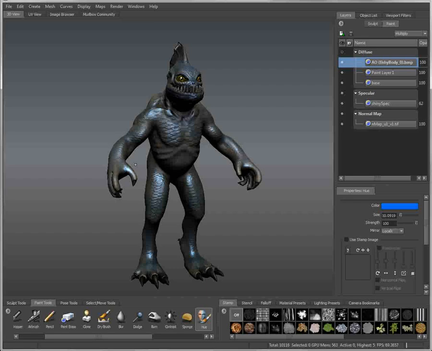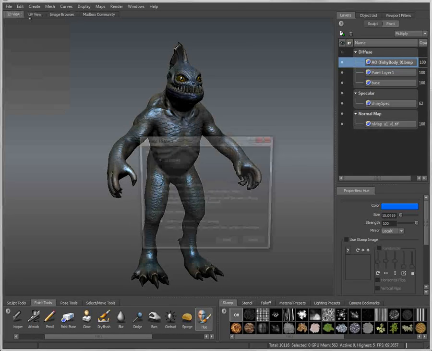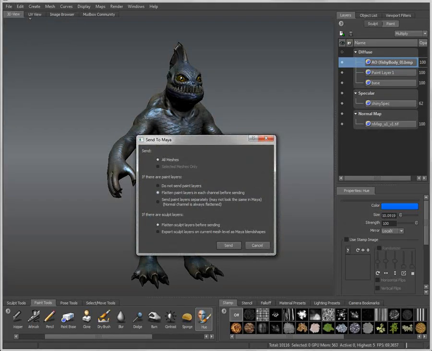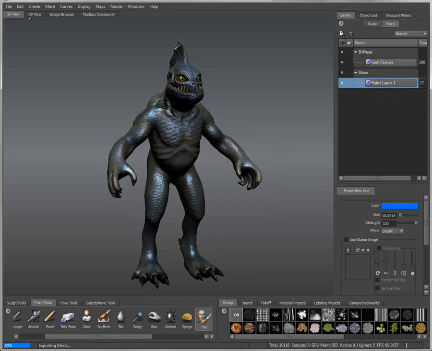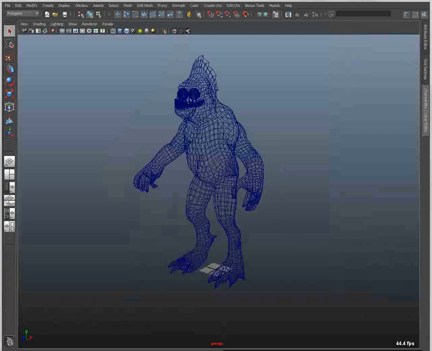So ultimately what I want to do is take all this and send it back to Maya. I'm going to take my mesh and simply send this to Maya, and it'll give me a few options here. I want to flatten the paint layers, and I also want to flatten the sculpt layers so that I get a single mesh in Maya when I send this across.